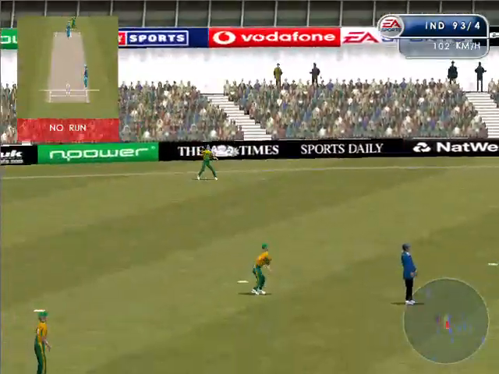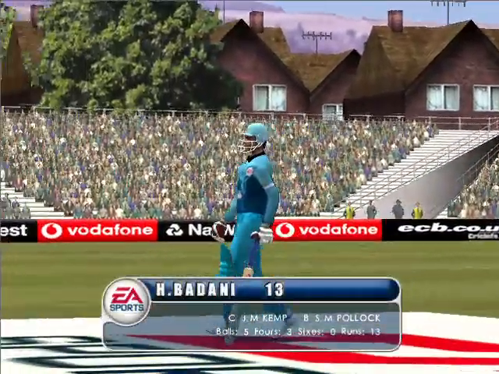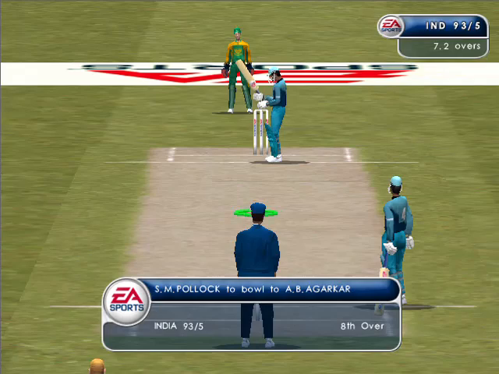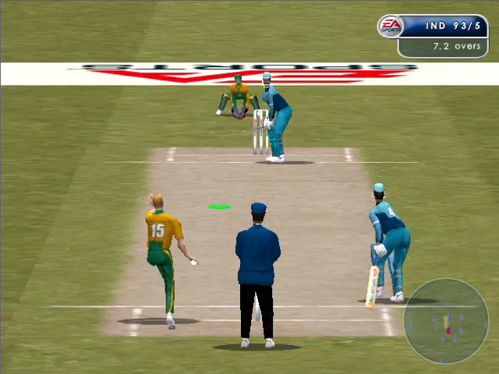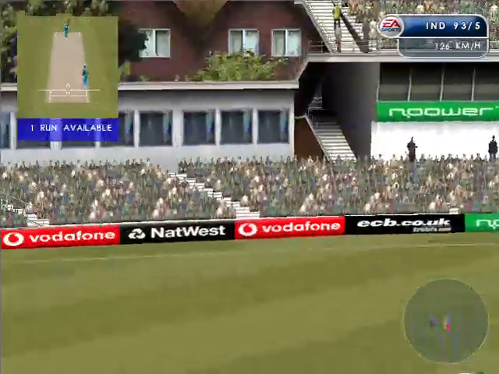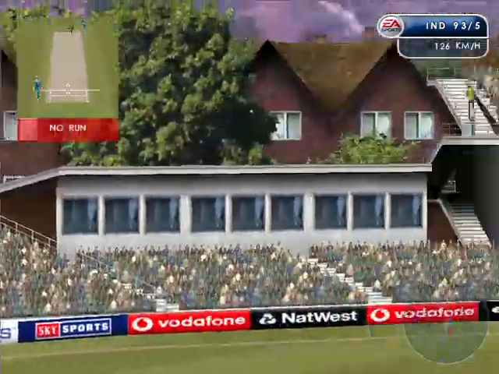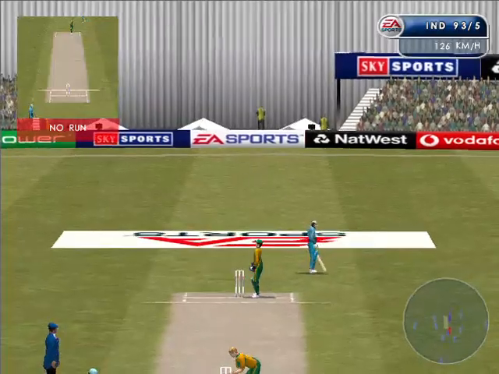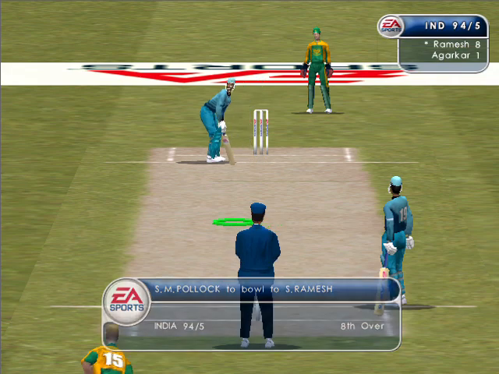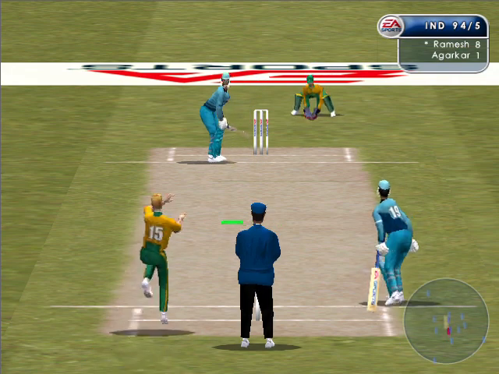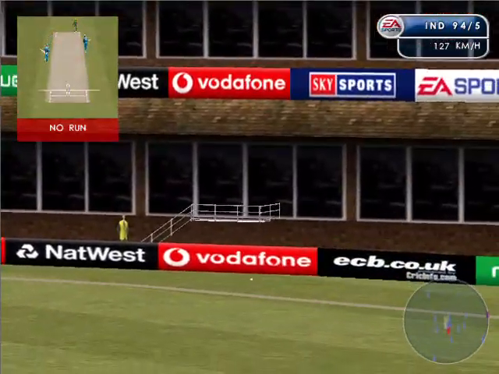That's gone high in the air. Kemp is underneath it and takes it comfortably. Adani goes for only 13. That went up miles. It had snow in it by the time it came down. Gurkha is off the mark. Pollock to bowl to Ramesh. That's a great shot. That takes him into double figures.